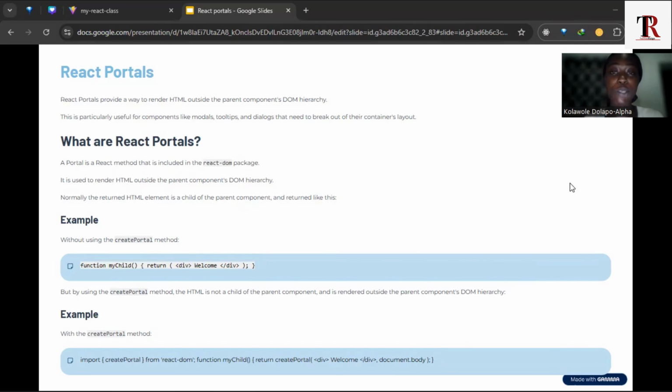In this video, we are going to be talking about React portals. React portals provide a way to render HTML outside the parent component DOM hierarchy. This is particularly useful for components like modals, tooltips, and dialogues that need to break out of their container's layout. So the question is, what is a React portal?